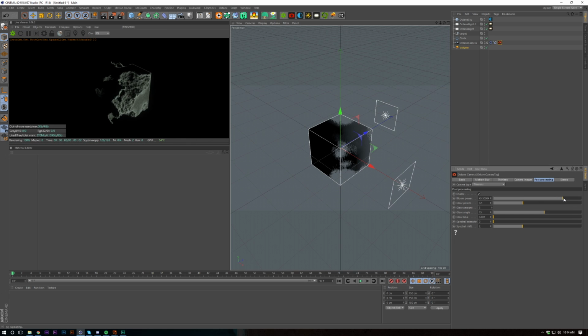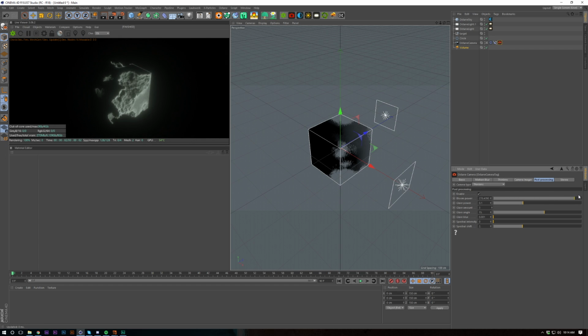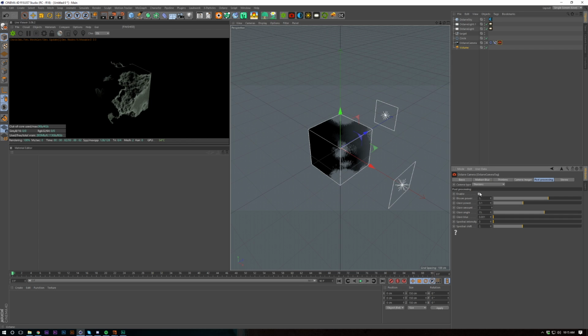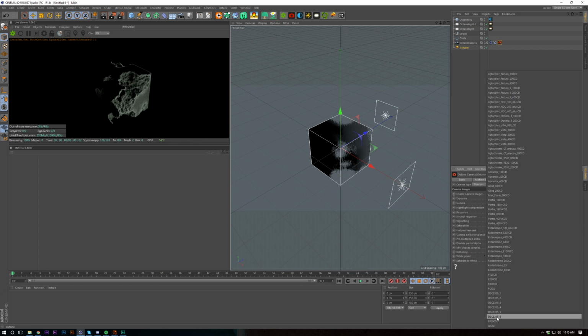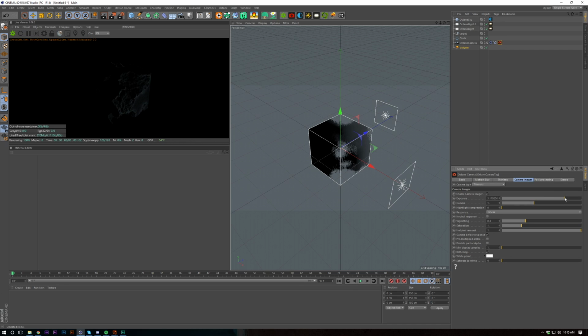I don't really like it, because it kind of gets rid of all the nice details in the noise. But if you're using a lower quality one, then you might want to bump it up. So maybe 5 will be fine, but to be honest, 5 doesn't really make much of a difference at all. So if I turn on the camera imager, I'm going to put this on linear, and then turn this up.